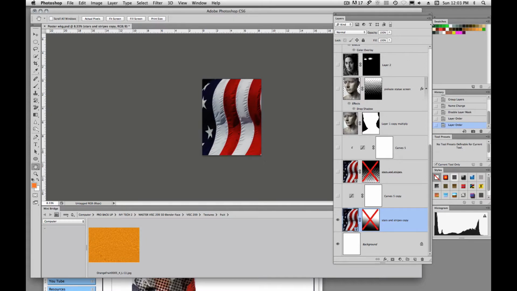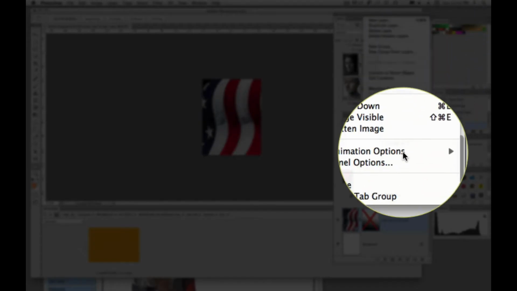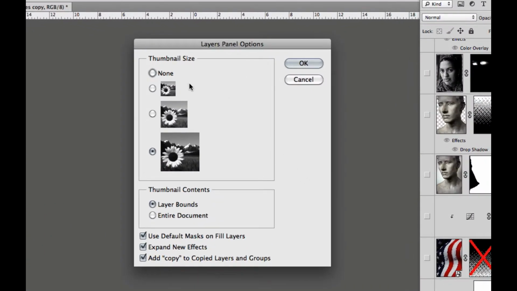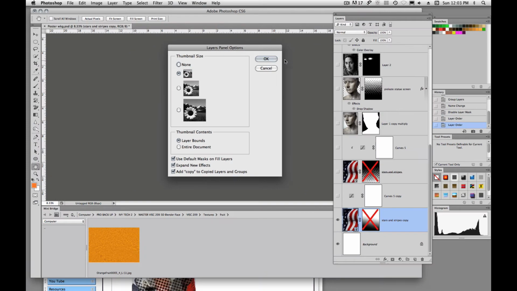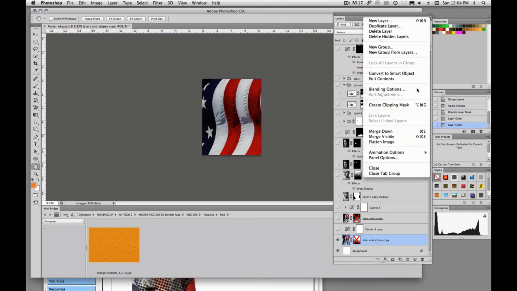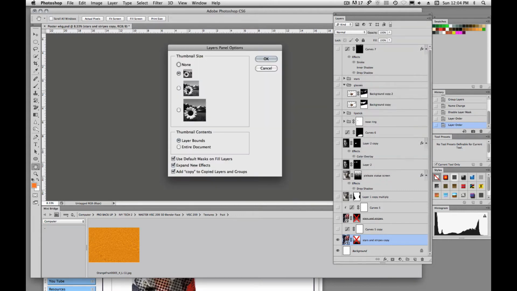Alright, the first thing I want to talk about is coming up here and pulling down to panel options. And you'll see here that we have some different icon views, thumbnail previews over here. So if we turn it on small and click on OK, you'll see that we have these small previews. And some of you might like that. The older I get, the more I like to see them large. So I tend to keep them on these large thumbnail previews.